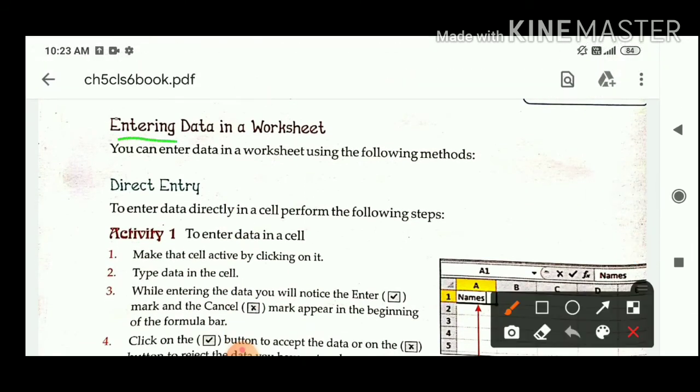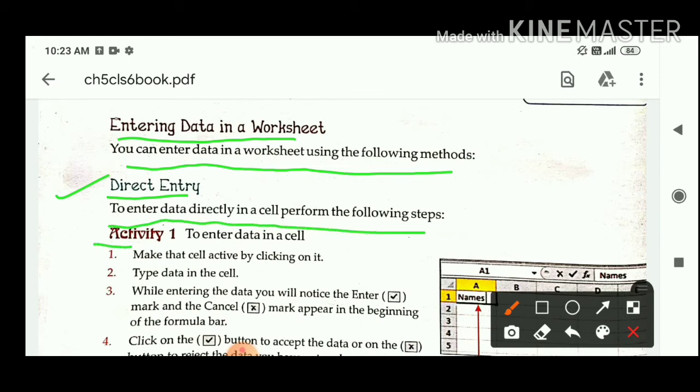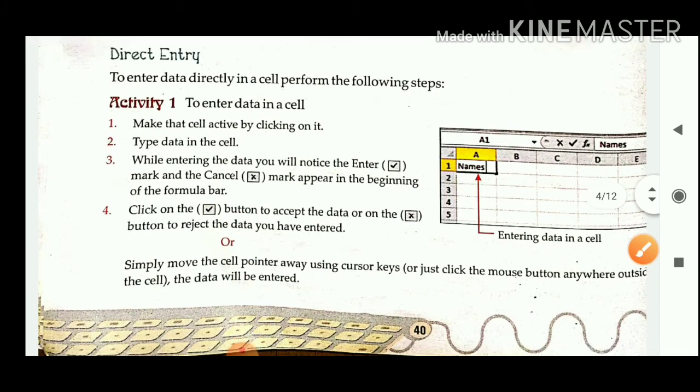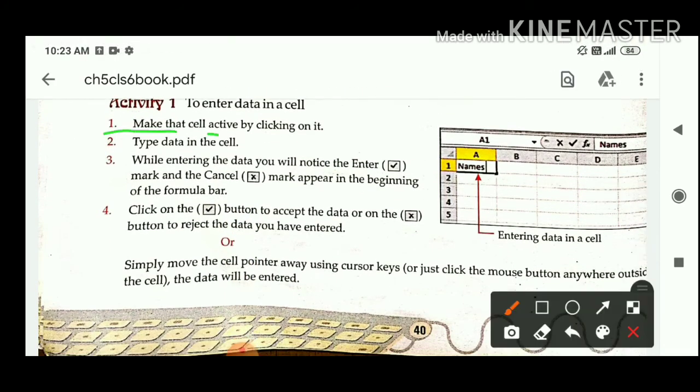Entering data in a worksheet. You can enter data in a worksheet using the following methods. First method is direct entry. To enter data directly in a cell, perform the following steps. Activity 1. To enter data in a cell. First step is make that cell active by clicking on it. Step 2 is type data in the cell.